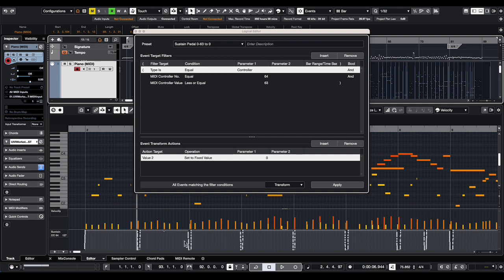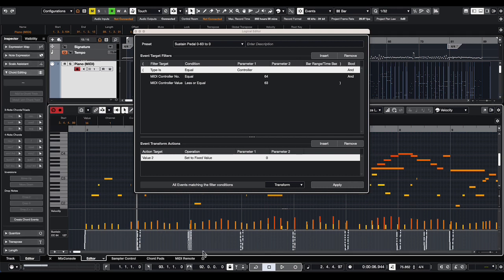below 63. So basically all these events here, for instance, and transform them with a value of 0. And then we'll do the same with the upper values here and transform all of them to 127, which is the maximum value here. And then we'll create another one to remove all the redundant values that we've set to 127 or 0 to keep only one of each.